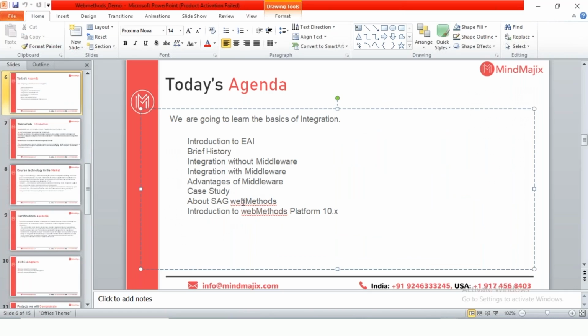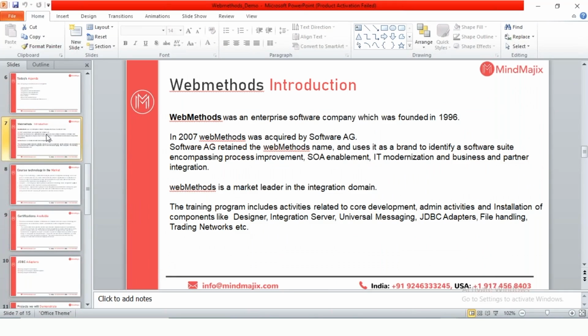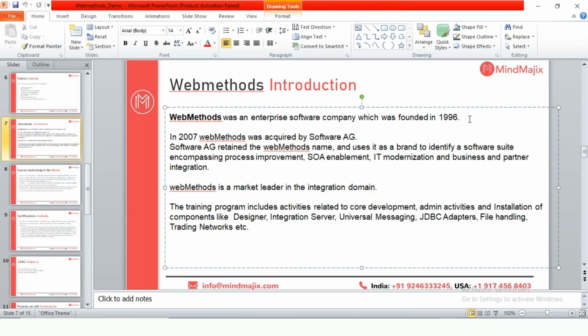A brief about SAG WebMethods we'll see in the next. So WebMethods was an enterprise company that was founded in 1996. So you can understand, right? It was founded in 1996, which means it is 24-25 years old software, but it's not that old, because every 6 months it enhances its versions and upgrades with the latest technologies and trends. Being the pioneer, such an old company has a vast pool of clients working on WebMethods.